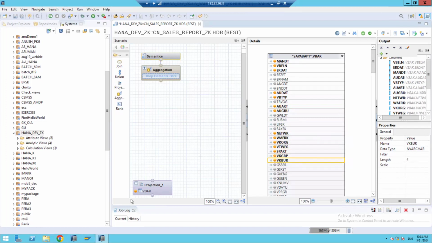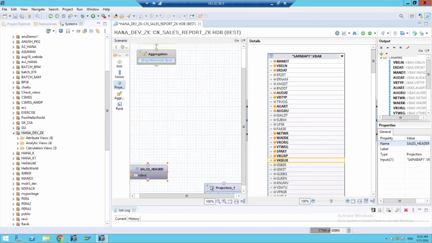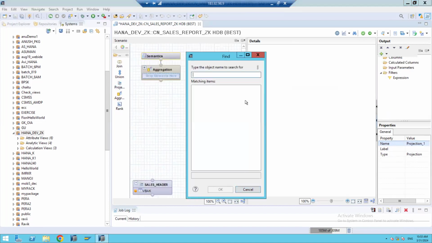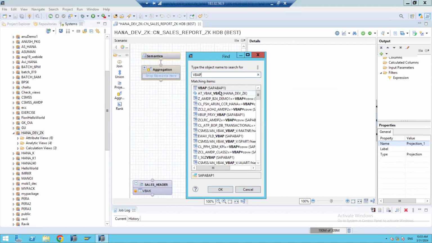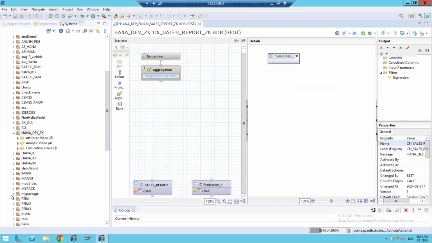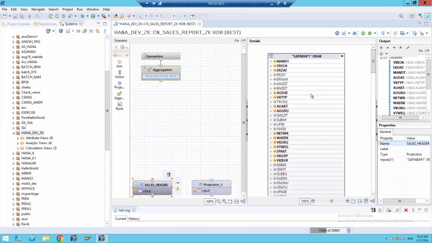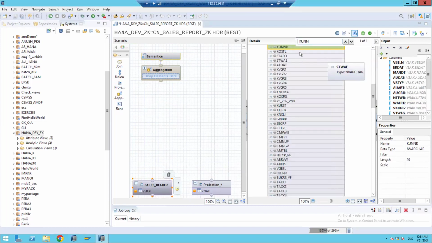Okay. Give the name here. Select this view name, Projection one, Sales Header. Okay. Drag and drop projection. Select here, the sample SAP table. Select this. Click on OK. Now select the fields from the VBAP table. And one more thing, we forgot the customer field also. We will add that too.